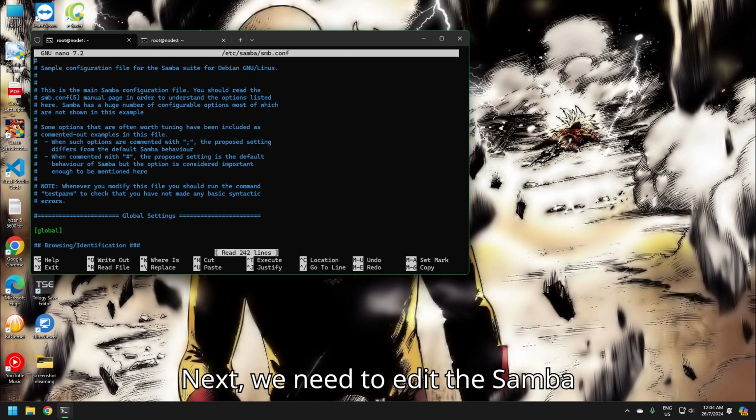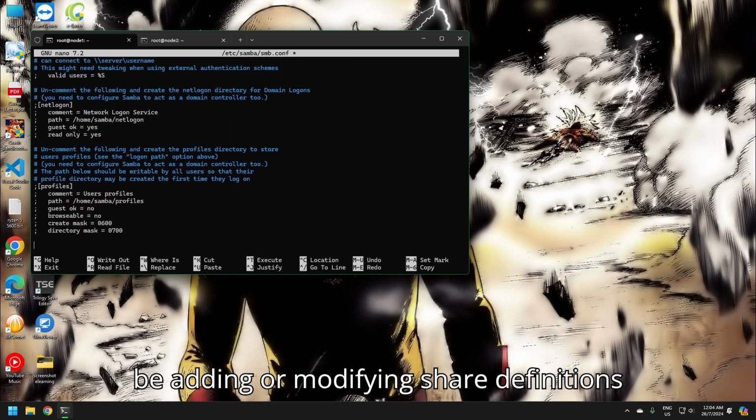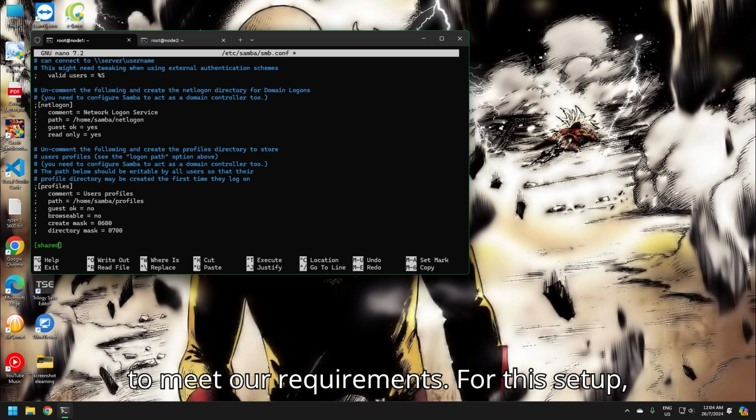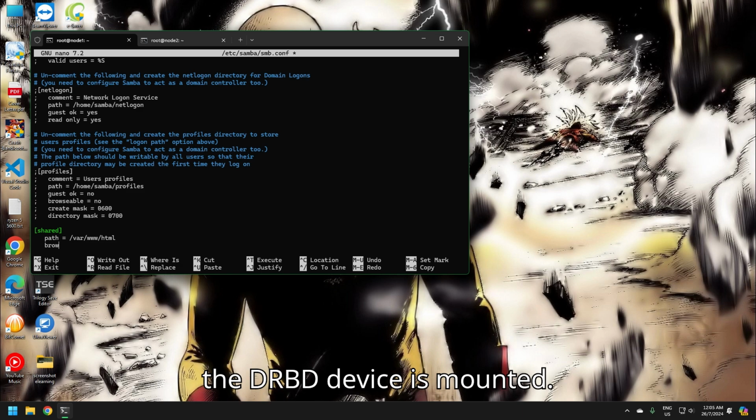Next, we need to edit the Samba configuration file on both nodes. We'll be adding or modifying share definitions to meet our requirements. For this setup, we'll point the share to /var/www/html, where the DRBD device is mounted.